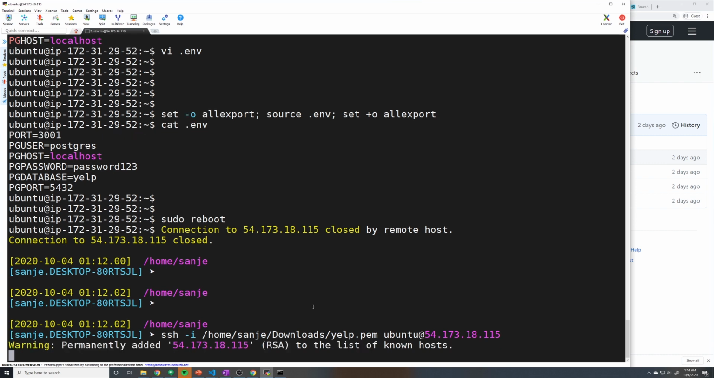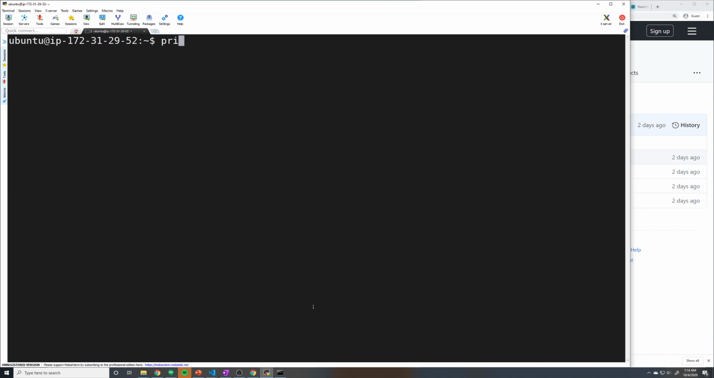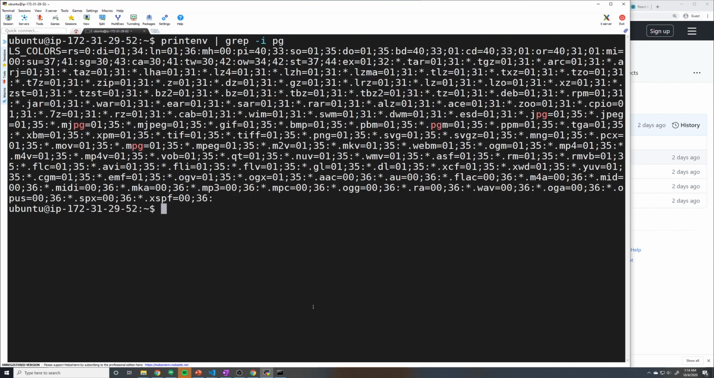All right, so let's log back in now. And if I do a printenv pipe grep -i pg, you'll see that none of the variables that we had defined before remain. So it looks like after reboot, they get removed, just like I said. And so what we need to do is to make sure that these environment variables get loaded up upon reboot.